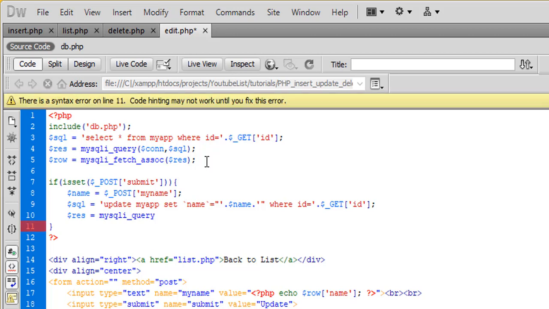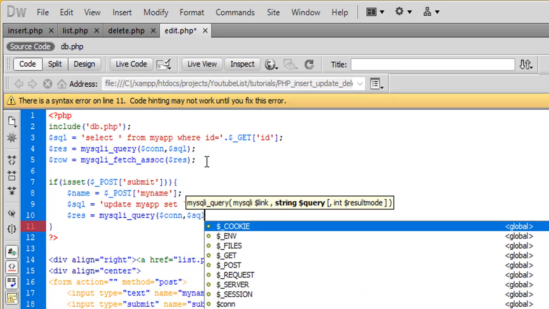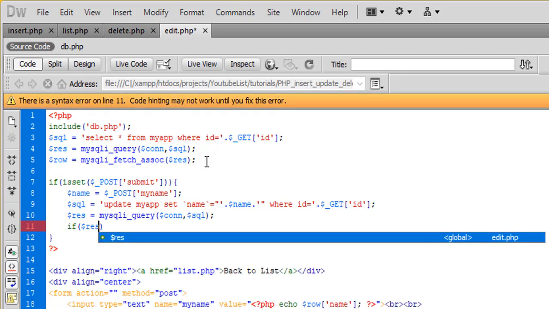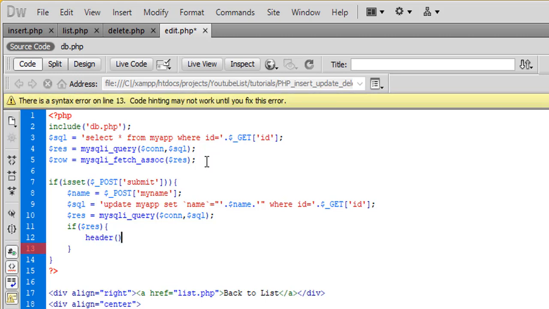Okay, mysqli_query $connection, $sql. If $result, header location list.php, then message equals updated successfully.